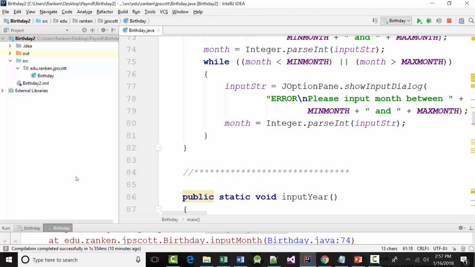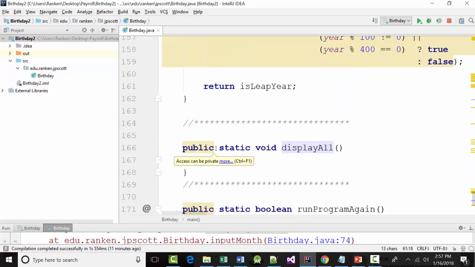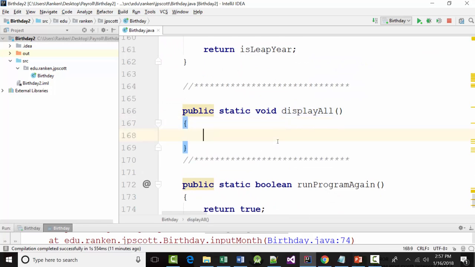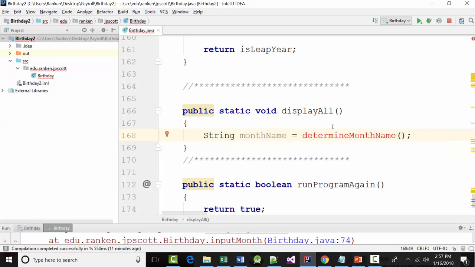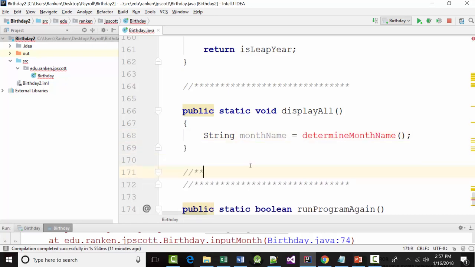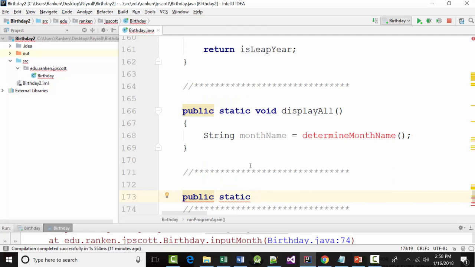I said, okay, the first thing I want to do in display all, way down on the bottom here, is I want to figure out the month name. So I said string month name equals determine month name. Again, I'm getting an error here, and I'm getting an error there because I haven't written that routine yet. So I'll come down there right now and write this routine. Public static string determine month name.